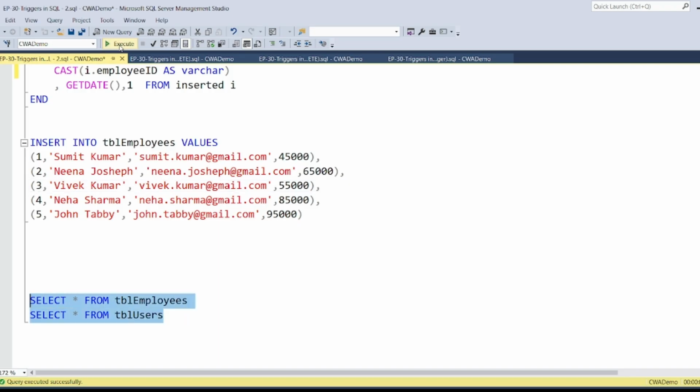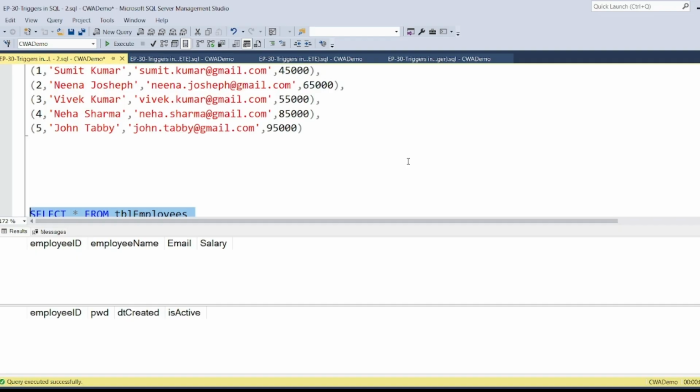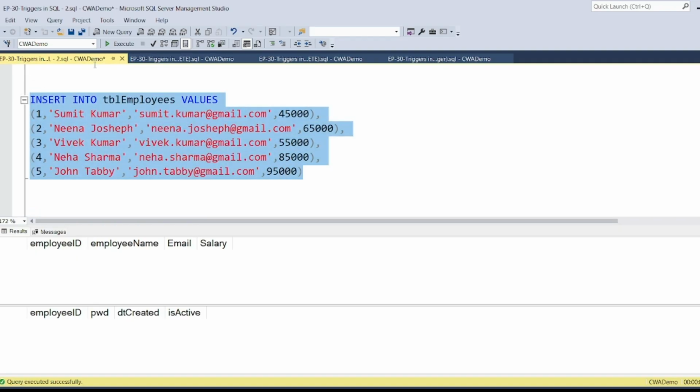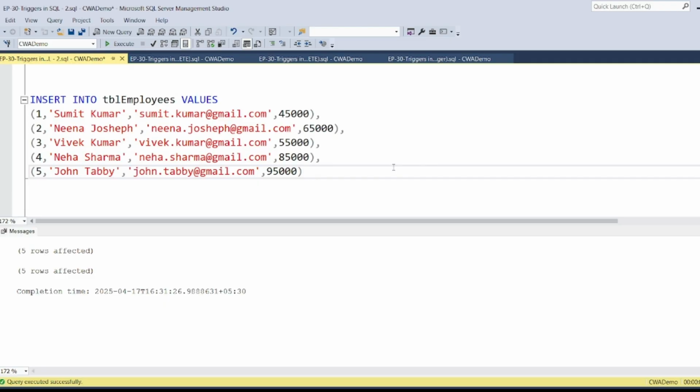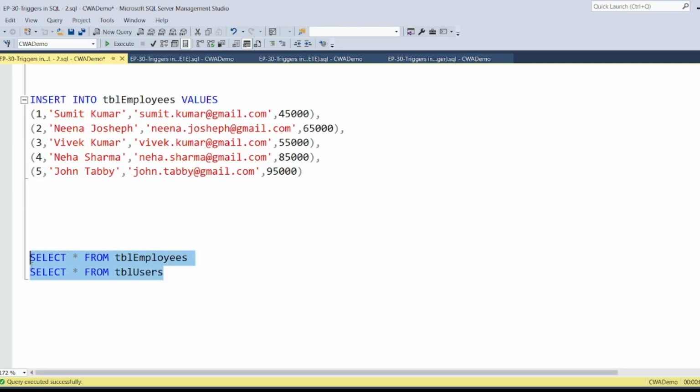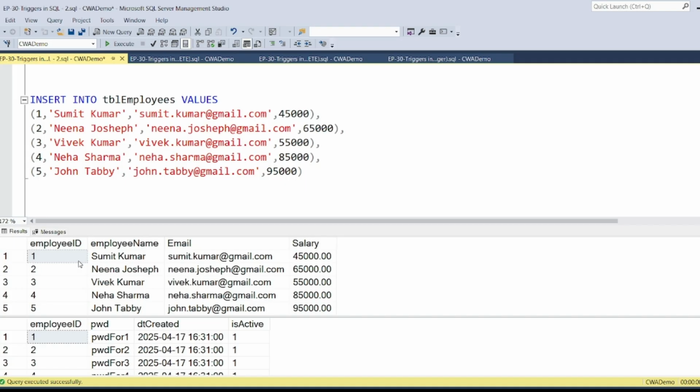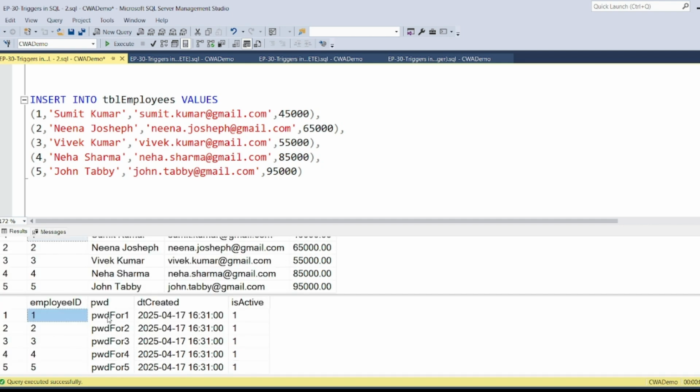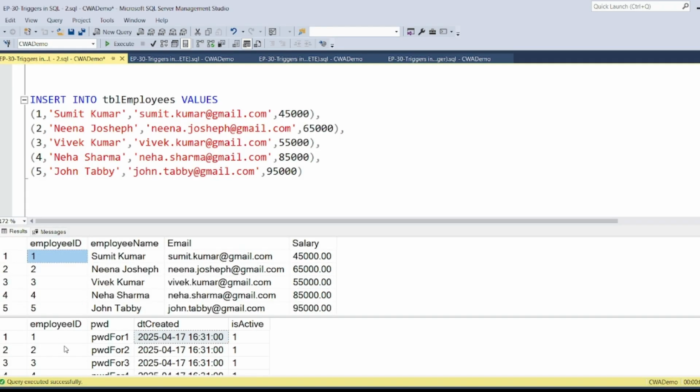Right now, if you see, these two tables have nothing. Let's go and select these. I'm going to insert 5 records, and you see that the trigger has played its role. Here is Sumit Kumar, and his details are also part of the users table. Password for 1, password for 2, password for 3, and date created and is active. Everything is there. This way we achieved data syncing from one table to another. The moment you inserted a record in the employee table, some of the details from that same record went to another table as well.